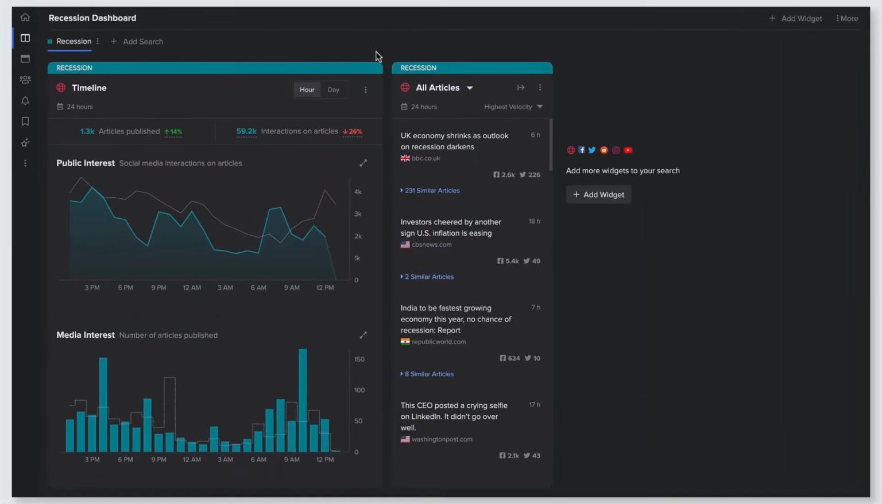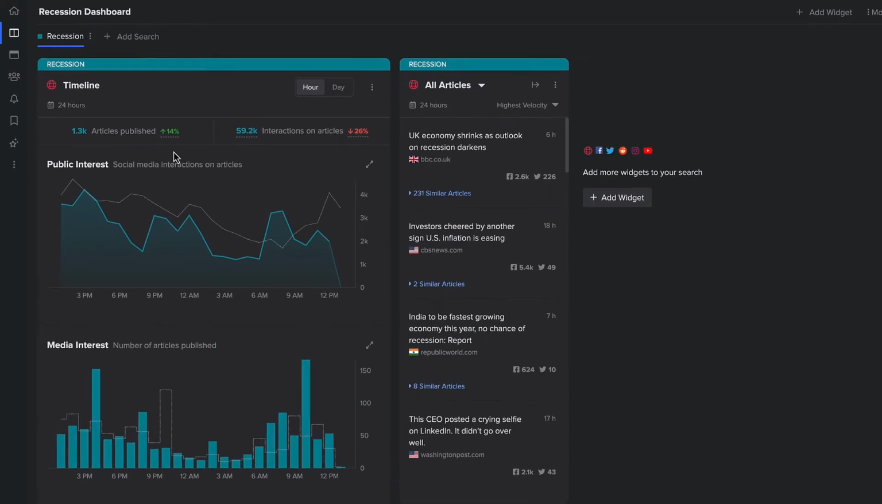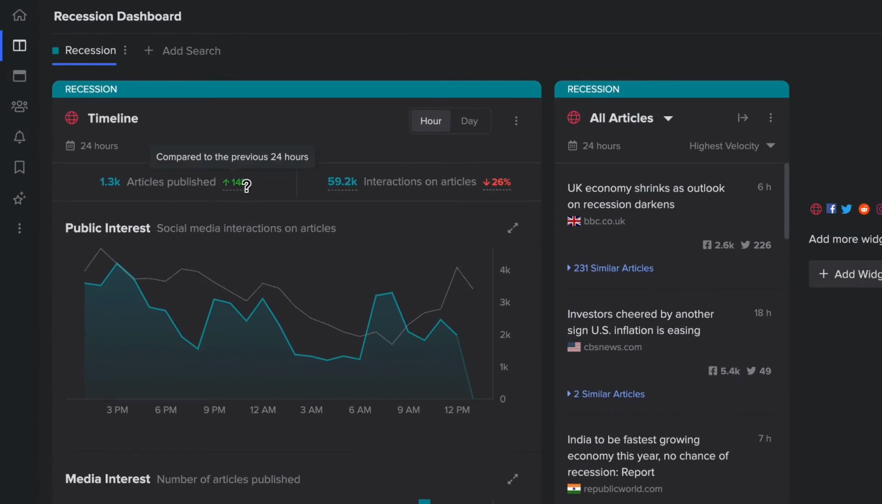Okay, so here is my timeline widget where I'm tracking the keyword recession. I know, very optimistic, but here I have a 24-hour period and it's comparing it to 8 to 9 a.m. for the Friday and the Thursday, so the day before. It's shown that the articles published have gone up in that time, but the interactions have gone down.